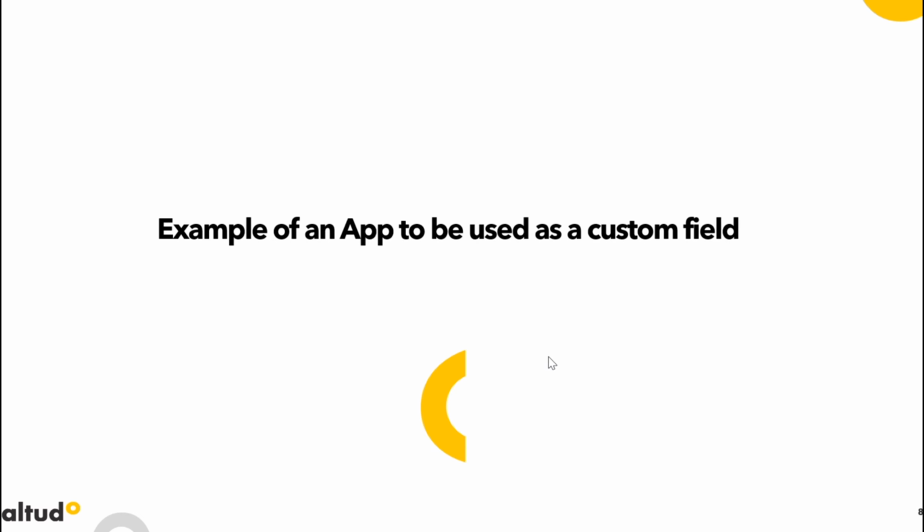Now we'll see example of an app to be used as a custom field, because as I said earlier, it was a requirement on my project, and I need to build this custom field for Sitecore XMC.